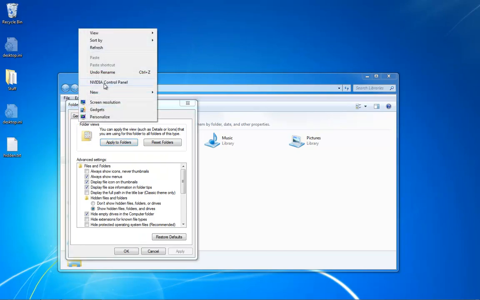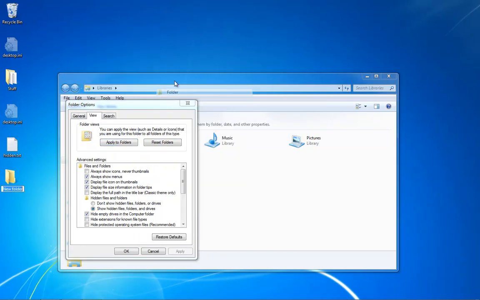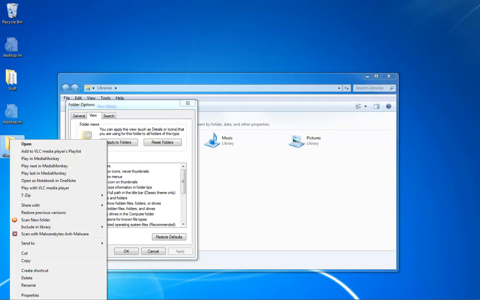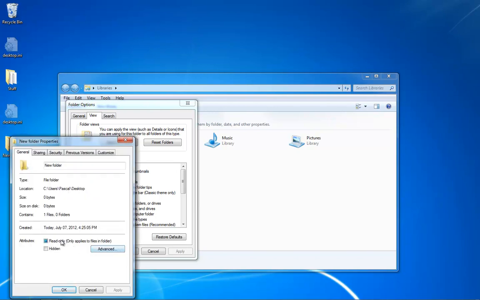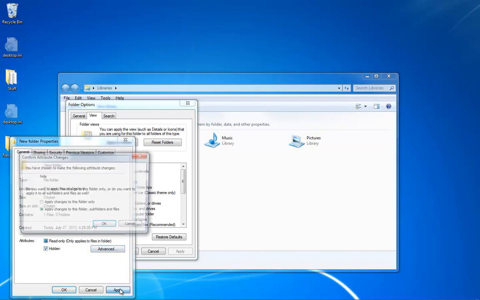And if you want to hide a folder, it works exactly the same. You can just have a folder there with a file in it, and then if you right click on it, say Properties, and go to Hidden, then just hit Apply.